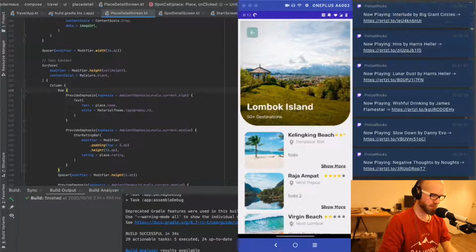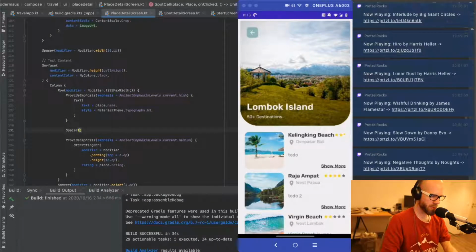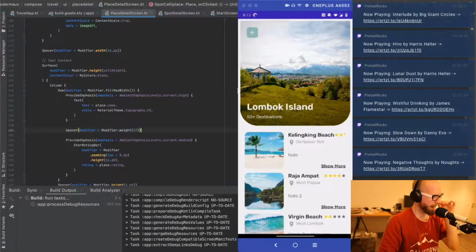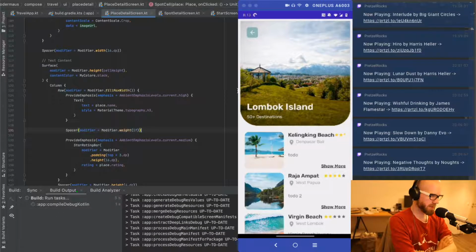So I am going to keep the modifier but remove the horizontal arrangement, and I am actually going to add a spacer here with a width modifier. And no, with a weight modifier. That's what I meant. And I hope that that's going to solve this problem. Still have fill max width for the row. I don't think that makes a difference.